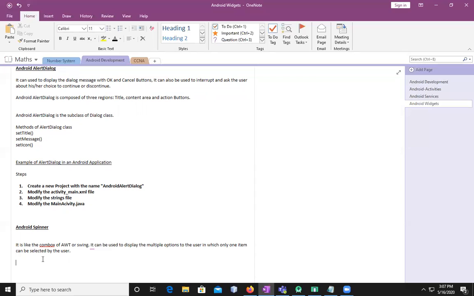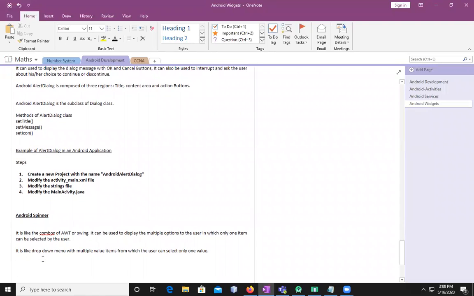Android Spinner is also like a drop-down menu with multiple options or multiple values, items from which the user can select only one value. Suppose when you have to enter your date of birth to create an account, you will have different years like 2020 or 1991, 2, 3, 4, and so on. So it's like that.